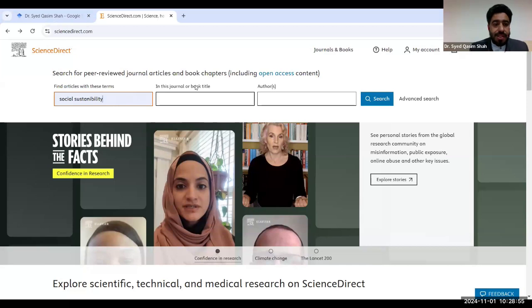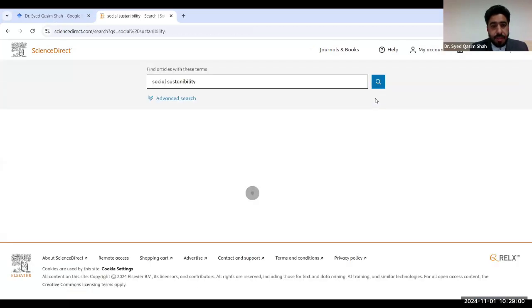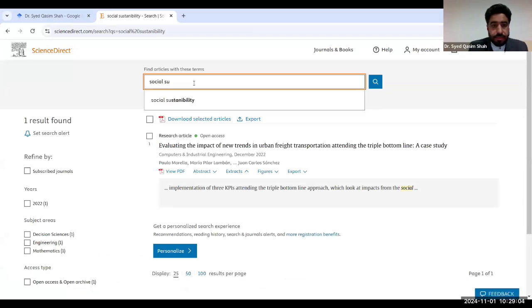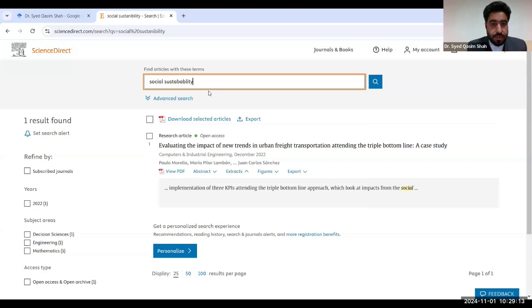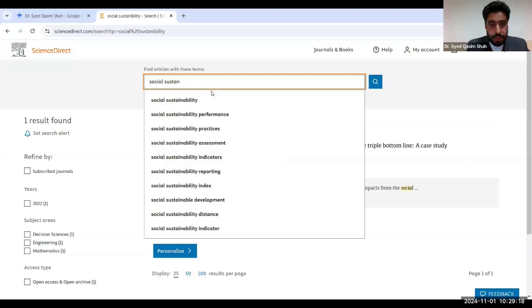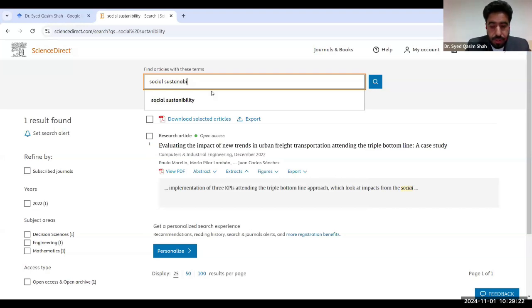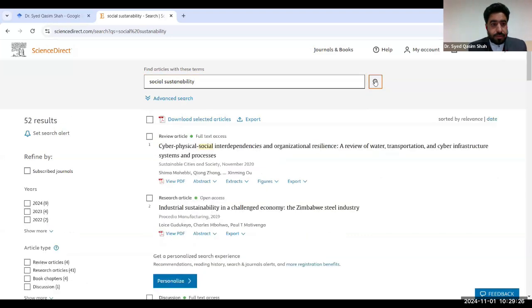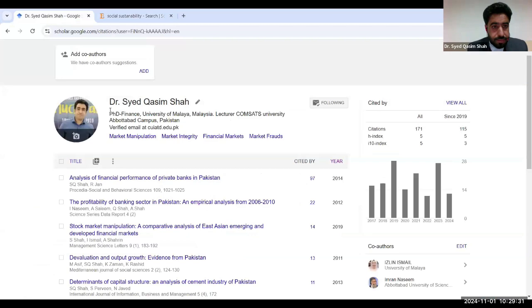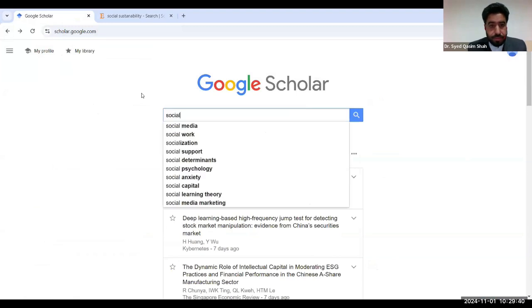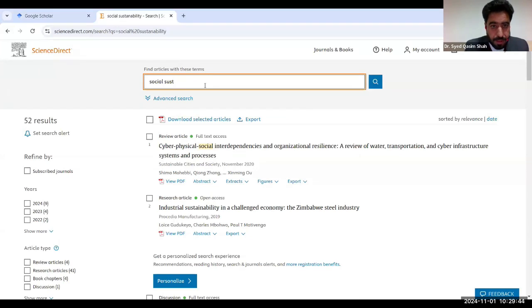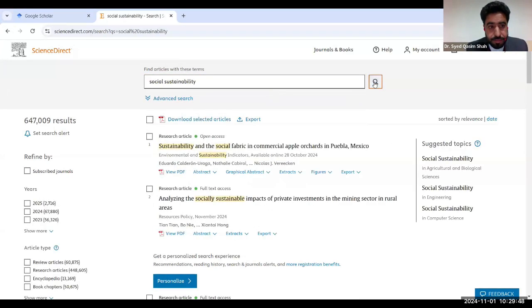Let's say I'm searching for social sustainability. So I will use the search option. The moment I write social sustainability, I found about 6 million results.